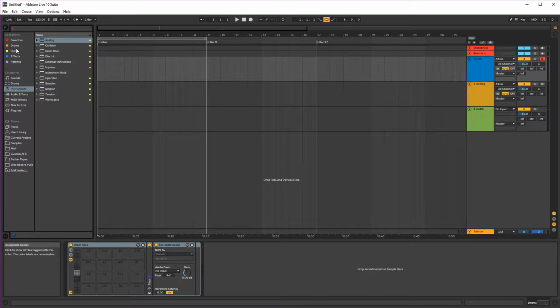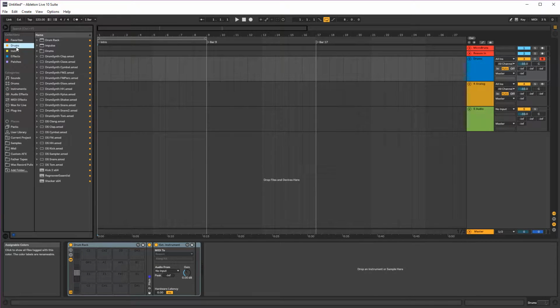But the concept of collections is that you can have whatever instrument you're working with, or I've got a couple instruments, a pack of samples, some drum synths, both Max for Live and VSTs, all collected into one little space.